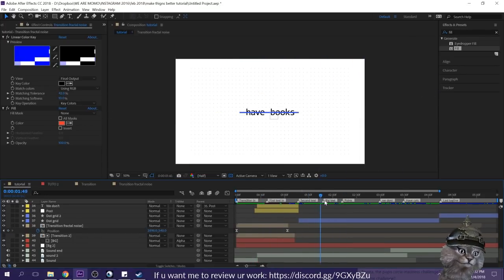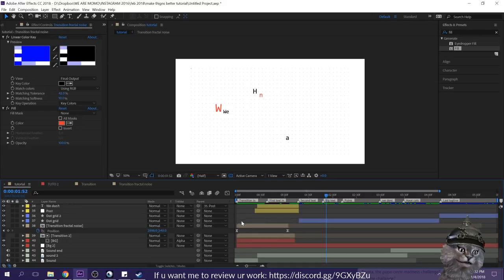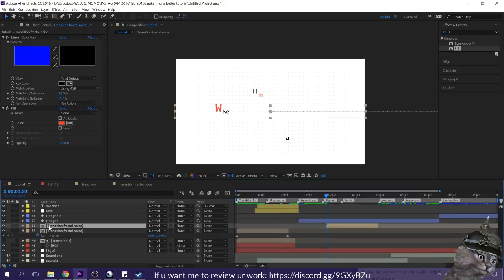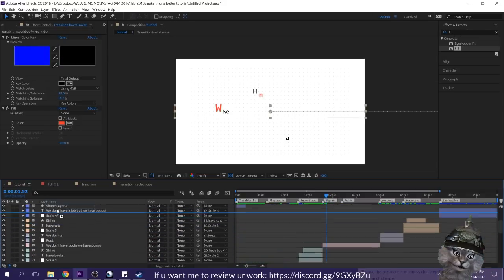Now how can we use fractal noise as well? For example, we want to type this, so I'm just going to go into my fractal noise and bring it up here to this scene.